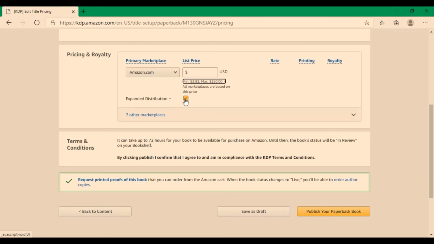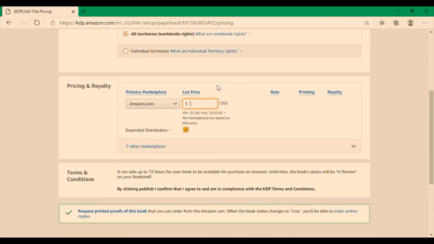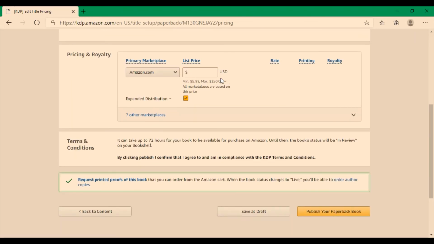But when you do that, you can't make your book as inexpensive. There's a higher minimum price that you have to charge. So my minimum has to be $5.88. My maximum is $250. I hate that because I was planning to charge $300 for this journal. Just kidding.